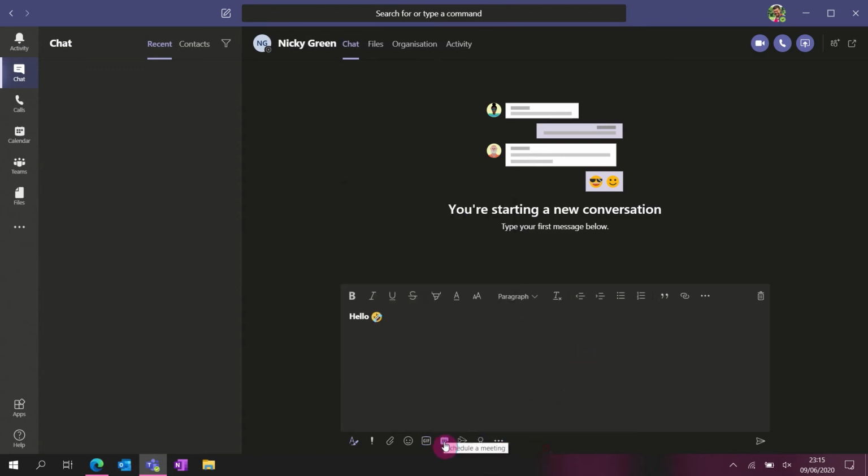The next option we've got here is to schedule a meeting. So if you're chatting away with somebody and you decide that you need to set up a time or something structured to have a discussion about something, you can use this option just to schedule a meeting between the two of you or bring in extra participants for that.